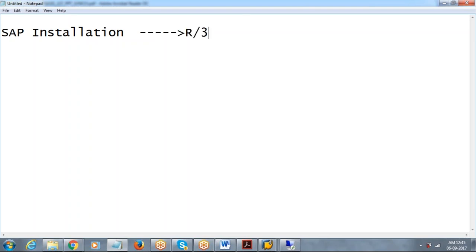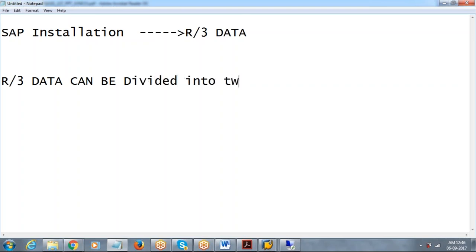When installing SAP software for the first time, you get some data, and that data is called R/3 data. Based on the functionalities, R/3 data can be divided into two types: one is cross client data, and the other is client specific data.